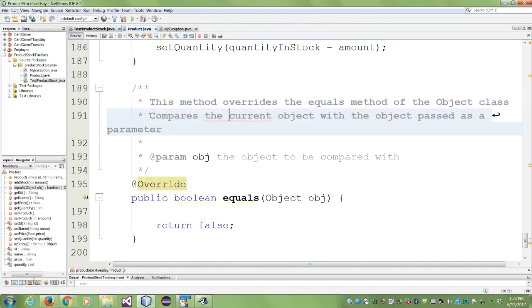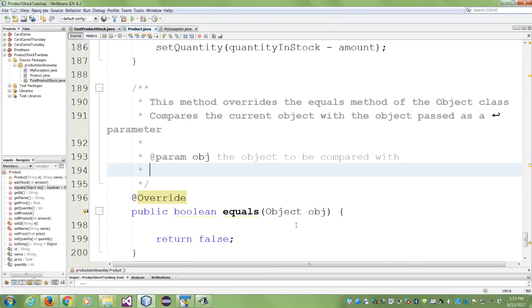It compares the current object with the object passed as a parameter, and it will return. There is an @return. So how does it have to be called? It has to be called with object1.equals(object2). So you're trying to compare whether object1 is equal to object2. That's how it will be called. It takes a parameter, like string compare. How do you compare two strings? You say string1.equals, and you pass the second string in as the parameter. That's what you do. So this is how it will be called.